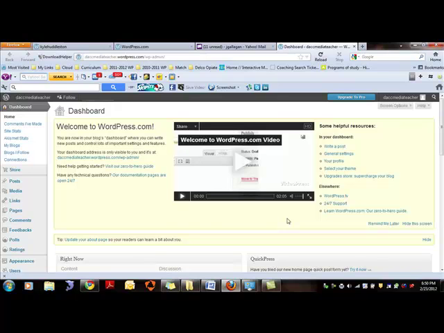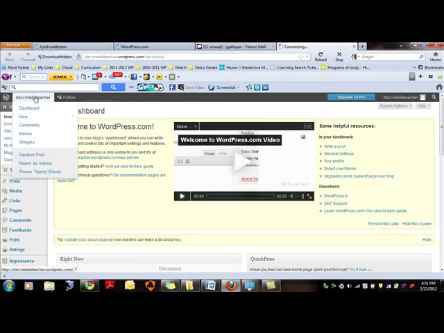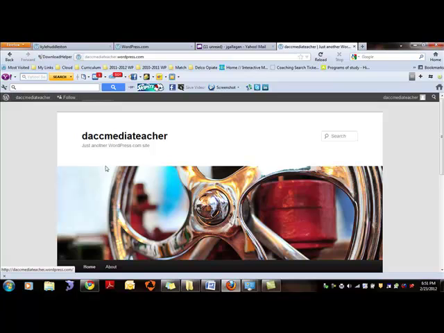So the thing that we care about the most is that we want to be able to post on our WordPress account, and in order to do that, there are a couple of ways. By the way, what we're looking at here is called your dashboard, if I didn't mention that already. Your dashboard is where you will do all the work to your WordPress account. And so if I come up here and click this DACC Media Teacher button, it's going to take me to my blog.